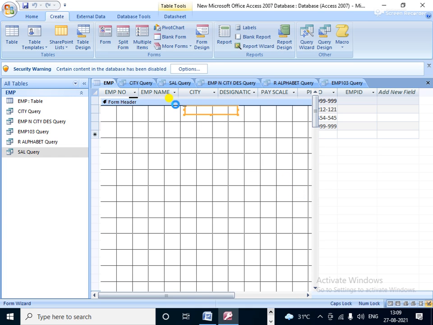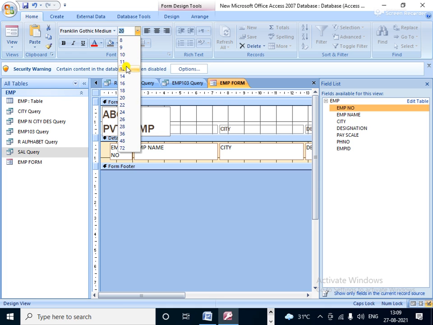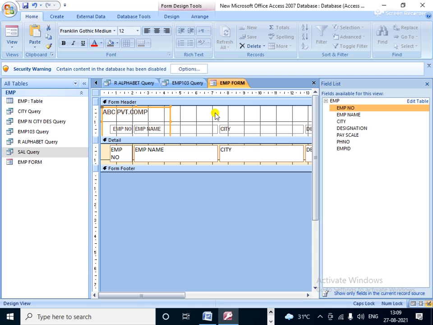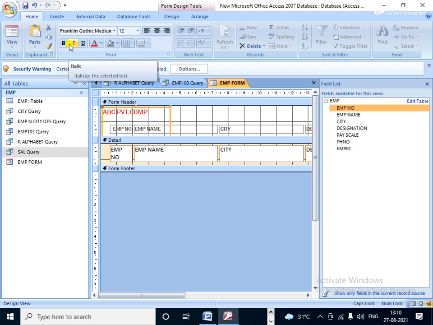After clicking Finish, the form window is visible on the computer screen, and whatever fields you have are visible. And if you want to change the form title, then you click here and remove it. Suppose here is ABC company, suppose ABC PVT LTD. If you want to increase or decrease the size, like this. And if you want to change the location, then you move it. And if you want to change the color, select it and change the color. These are the colors, and the background colors also. Change it like this. You can also make it bold, italic, or underline, whatever.